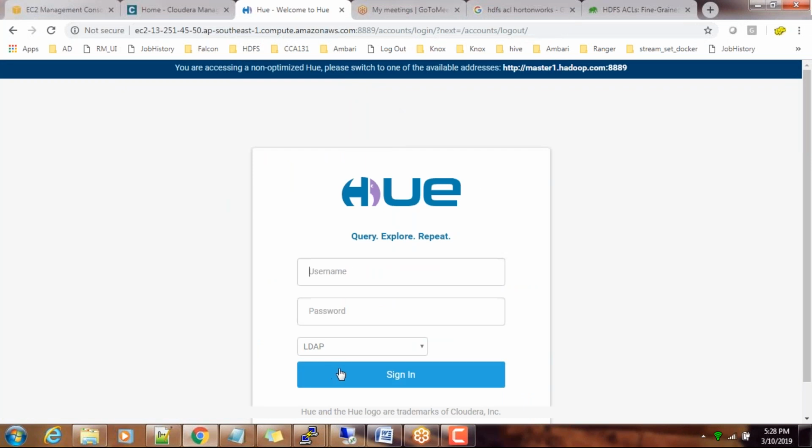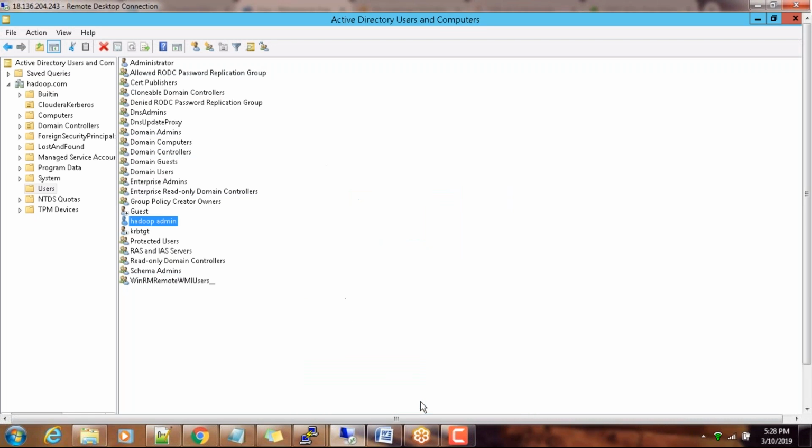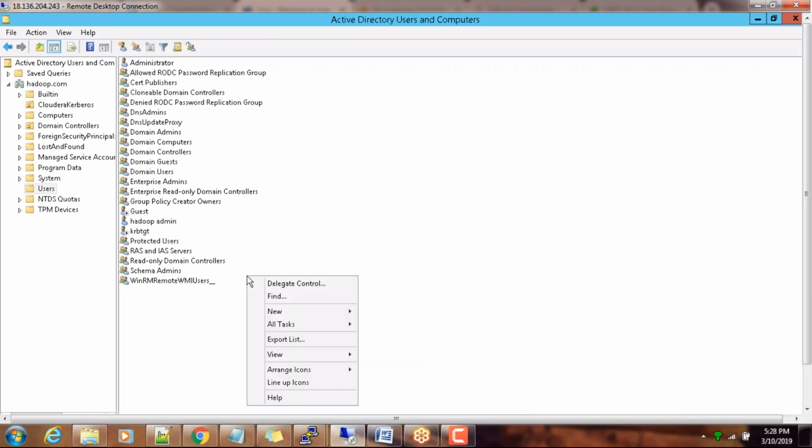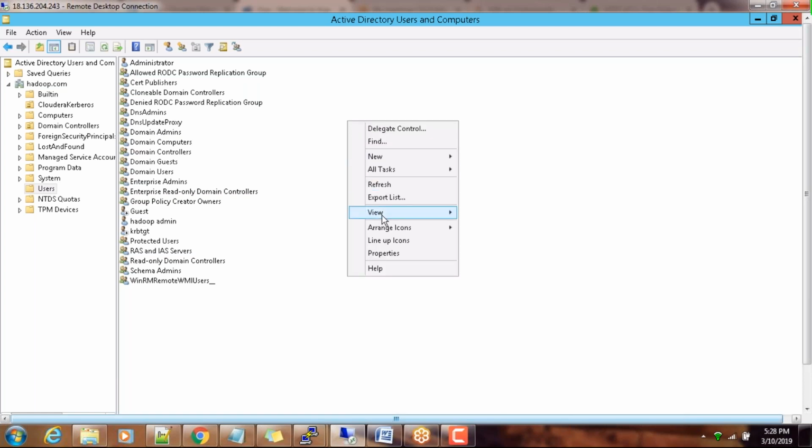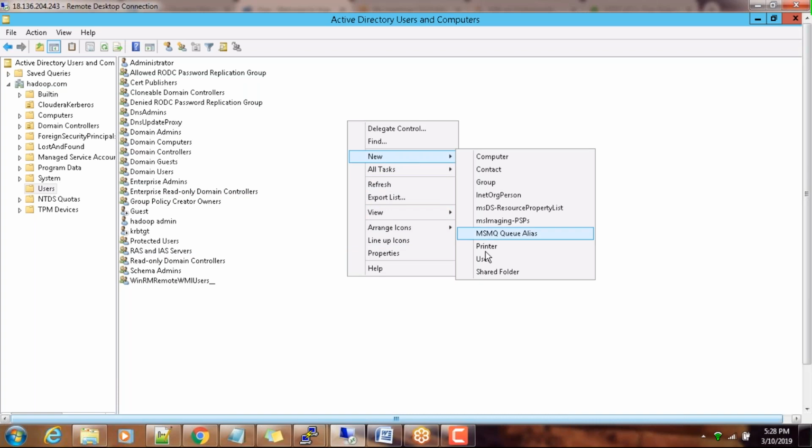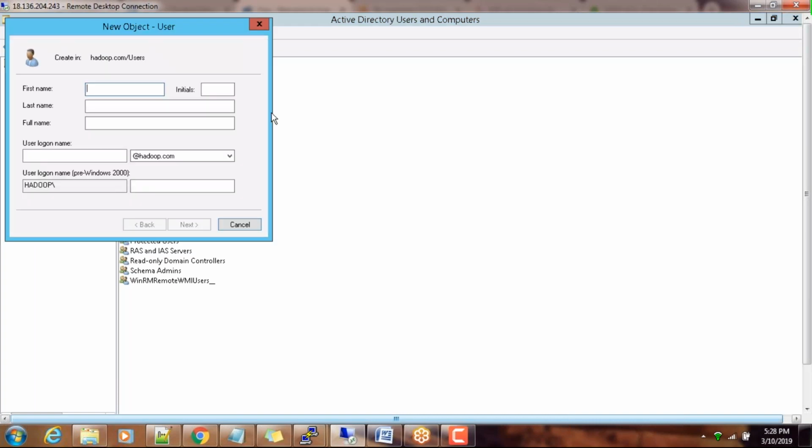Now let me log out from this, and I should be able to log in with, okay, you can see this option LDAP. So looks like I can create some user. Okay, let me create any username here. So new user, new user. Then I'm just using training.